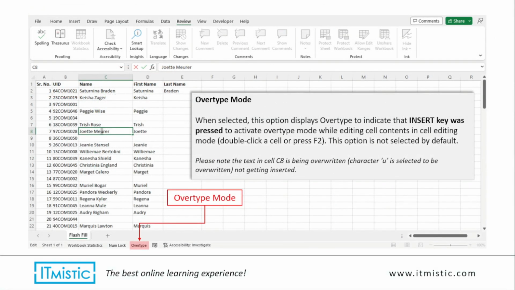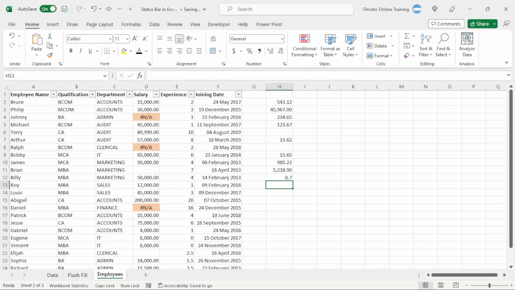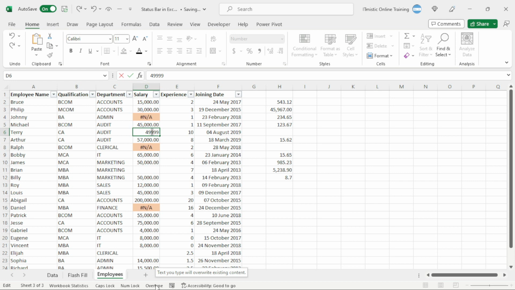Next is overtype mode. So this is basically related to editing some data. Let's say in Excel, if I want to make some changes to any value, if I press the F2 key and type something, it will not replace any previous value, right? But I want to replace it. So for that, I can press the insert key from the keyboard, and you will see Overtype here. When you press the insert key, the text you type will overwrite existing content.